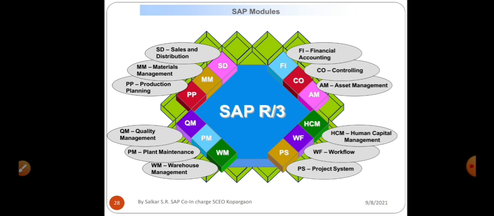This is a diagram which shows the different modules which are present in the R/3 architecture of SAP.